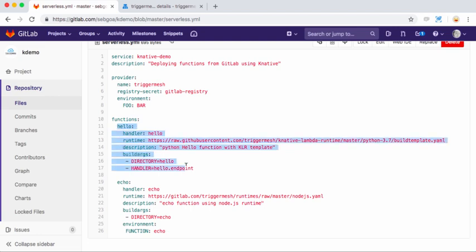So you see here 2 functions, the hello and then the echo. You see 2 so-called runtime, which are actually build templates in Knative terminology. So those runtime tell us how we can actually inject those functions inside a container under the hood. So 2 different runtime, one for Node.js, one for Python. The one for Python comes from the TriggerMesh Knative Lambda runtime. So that function is actually compatible with AWS Lambda. Specify a few build arguments.